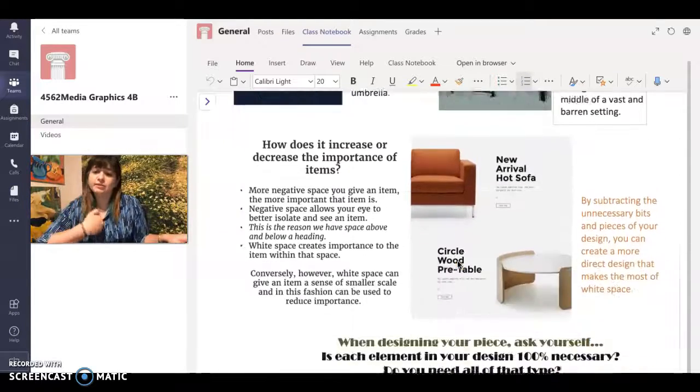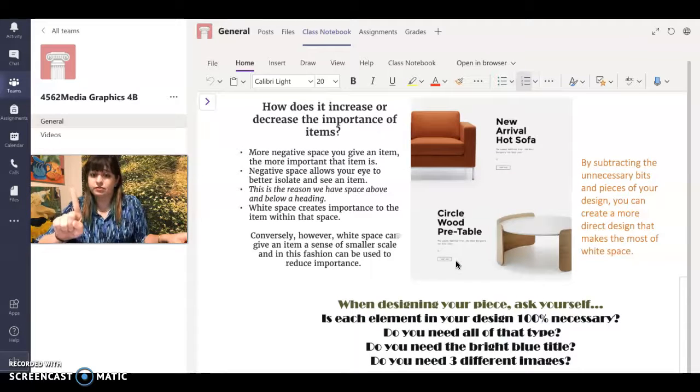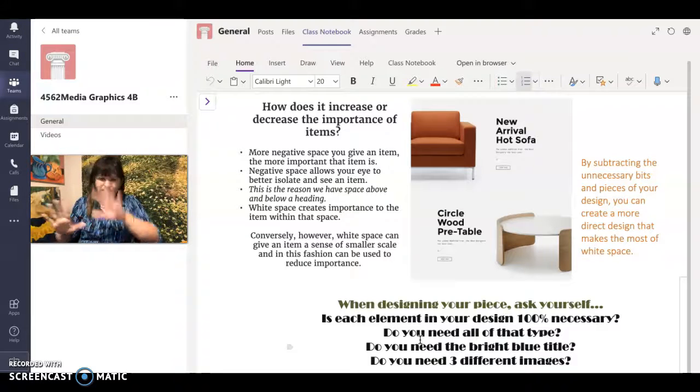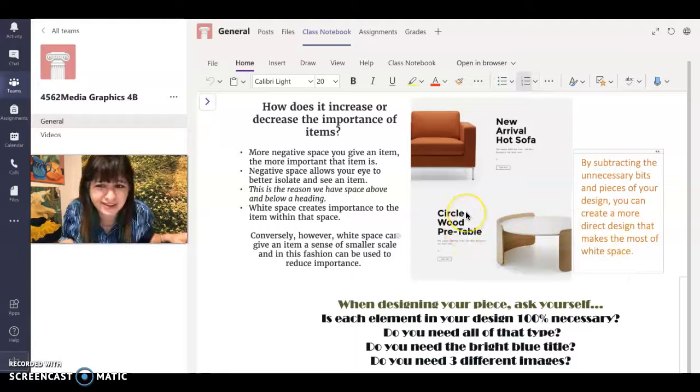And then we talked about some questions you should always think about in your design. When in doubt, ask these things. Is each element in my design 100% necessary? Do you need all that type on the page? It's all over the place. It's not clear for the viewer what's going on, unless your main focal point is chaos. Do you need that bright blue title? Does it match the design? If we're looking at these, which I think are IKEA advertisements, would a bright blue title work? I don't think so. I think it would distract from the overall focal point or message.